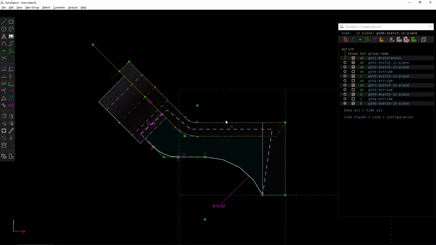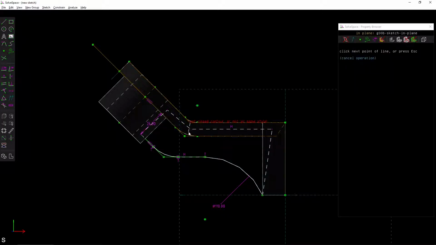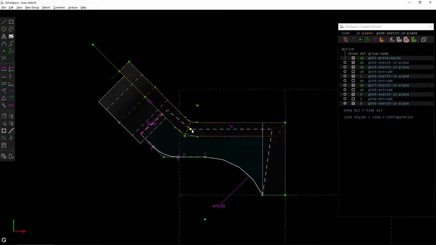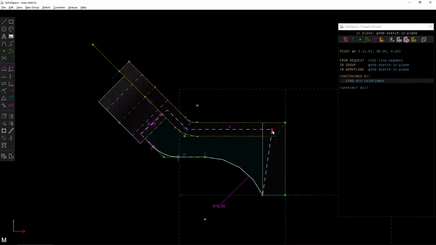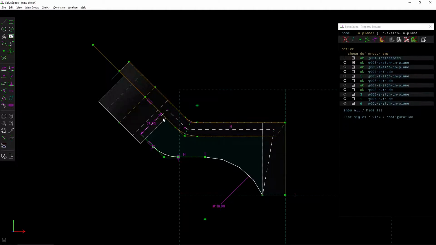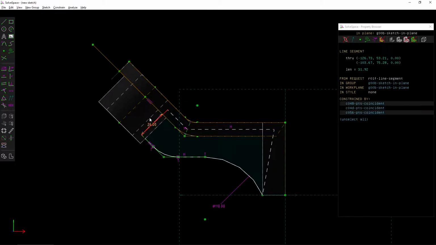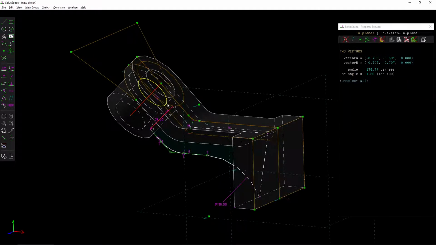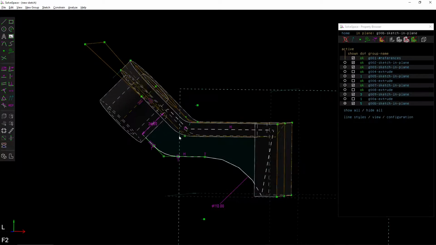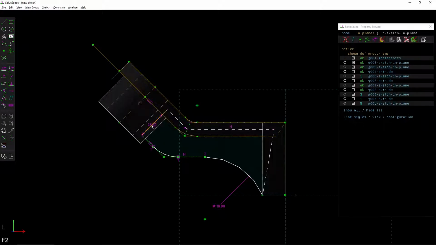once I start constraining, I may have trouble with this. So I make a short line here, just a reference one, and constrain this to the midpoint of the line. This will guarantee me that this won't move around. And here I don't like this, so I'll make this and this parallel, just for the heck of it.